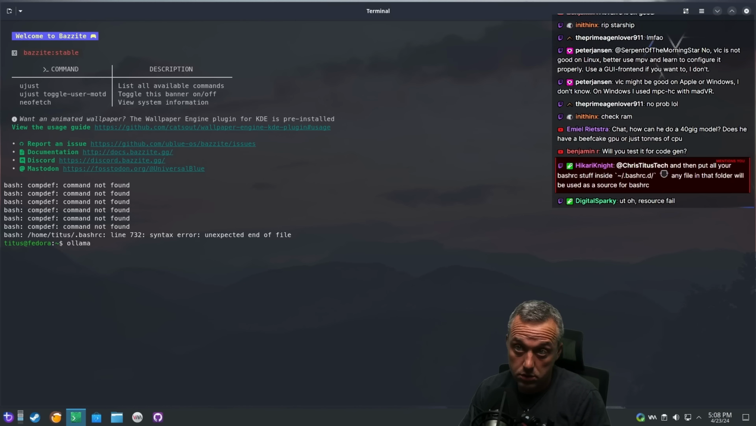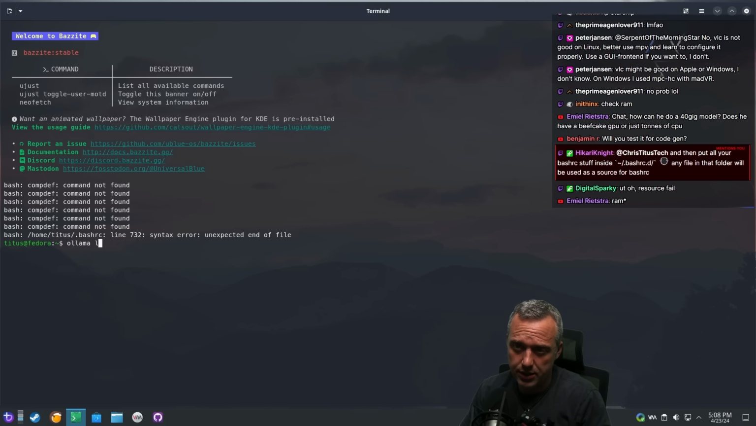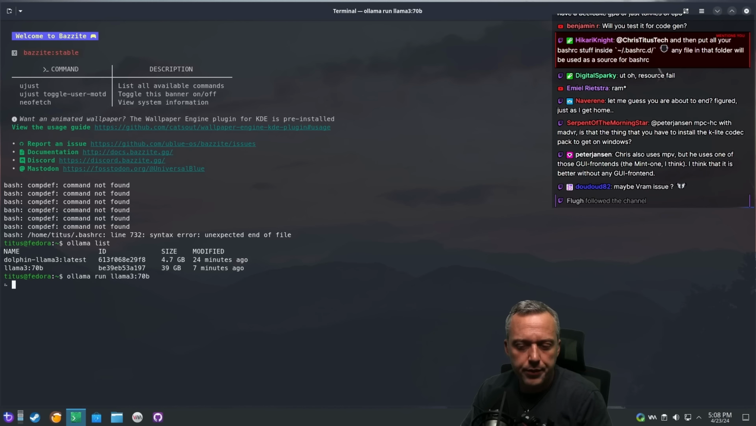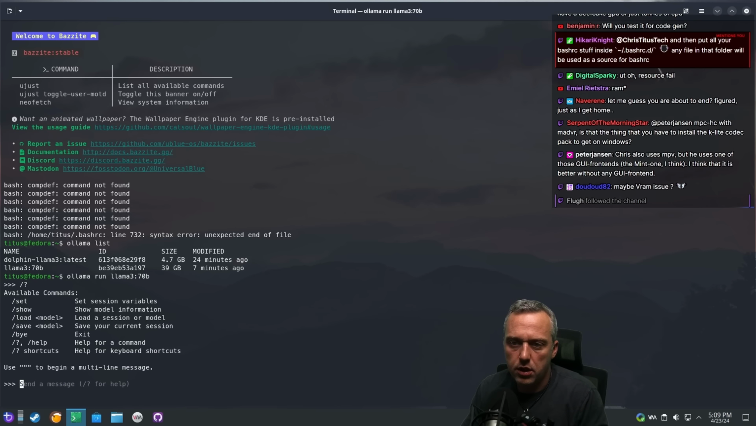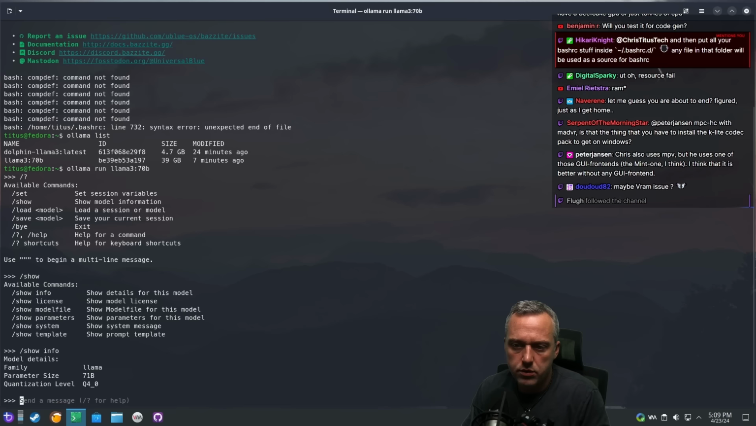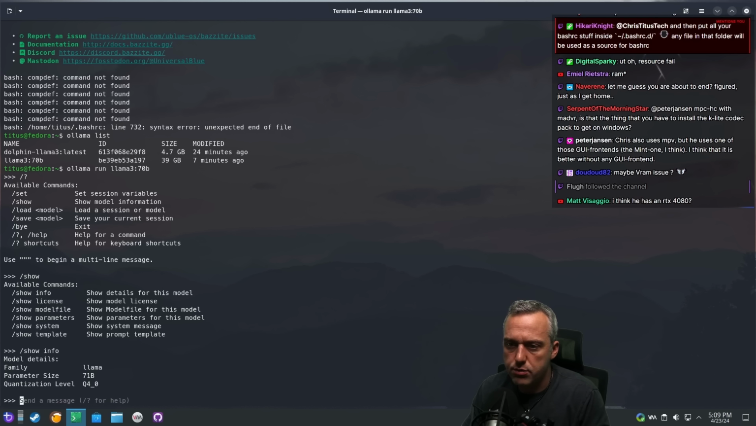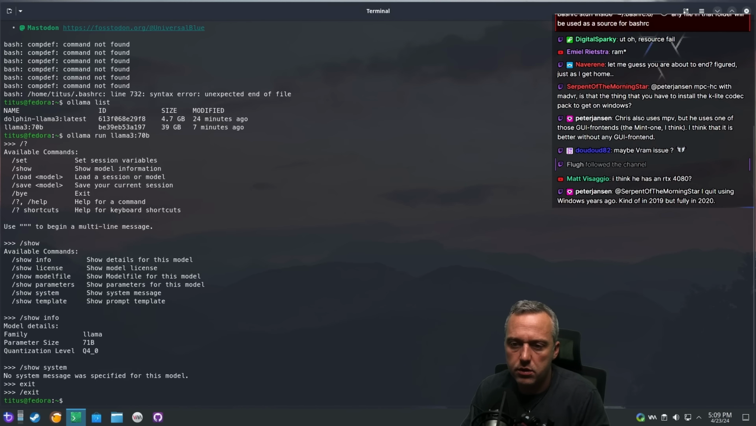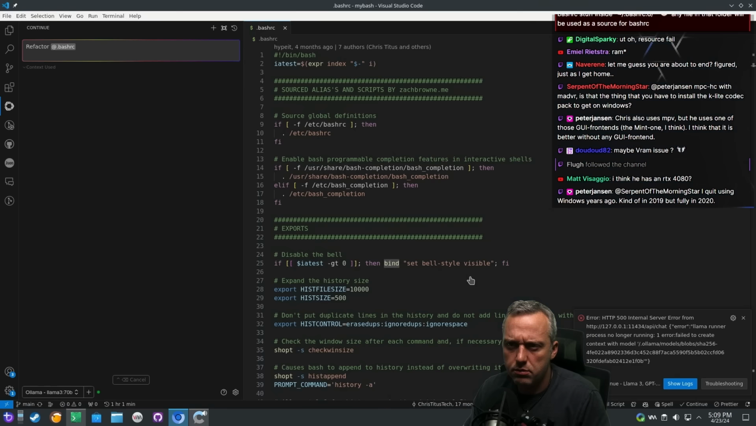Ollama. Let's go Ollama list. Okay. Ollama run Llama 3 70B. I'm kind of curious to see if this loads. Okay. It does look like it loads just fine. So parameter size 71B. Llama family. Okay. Oops. Exit. Let's try that one more time. Maybe it was just a fluke.